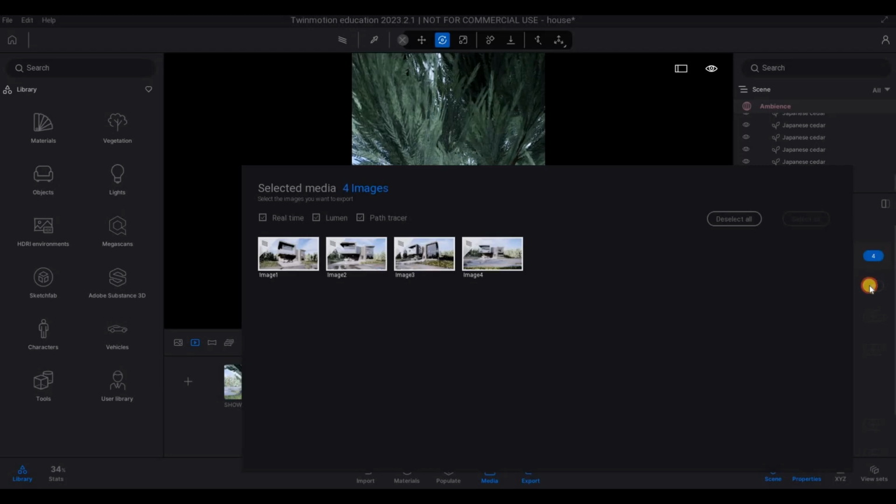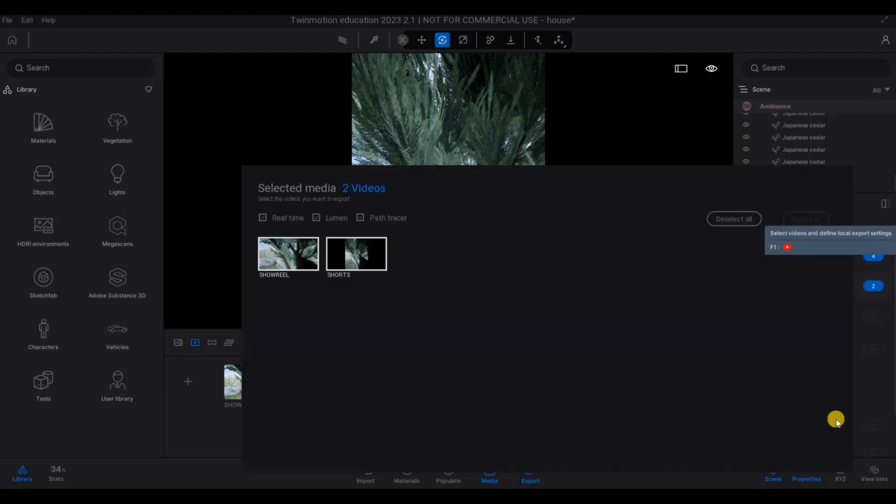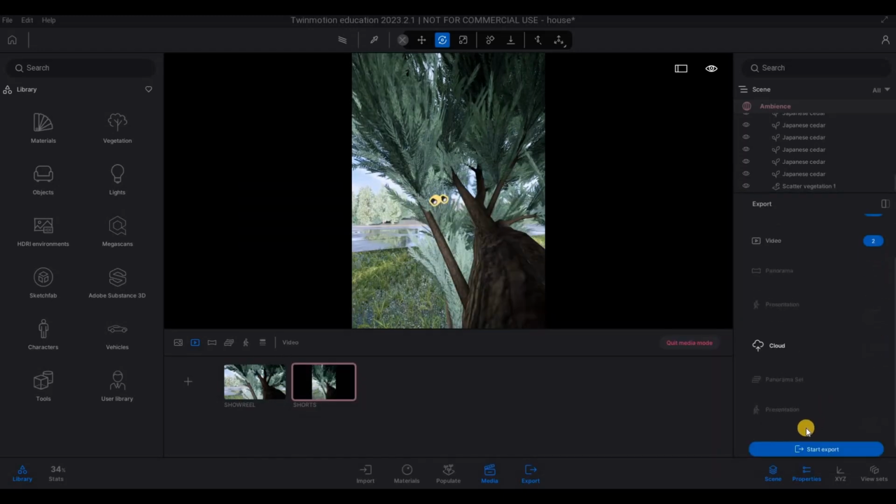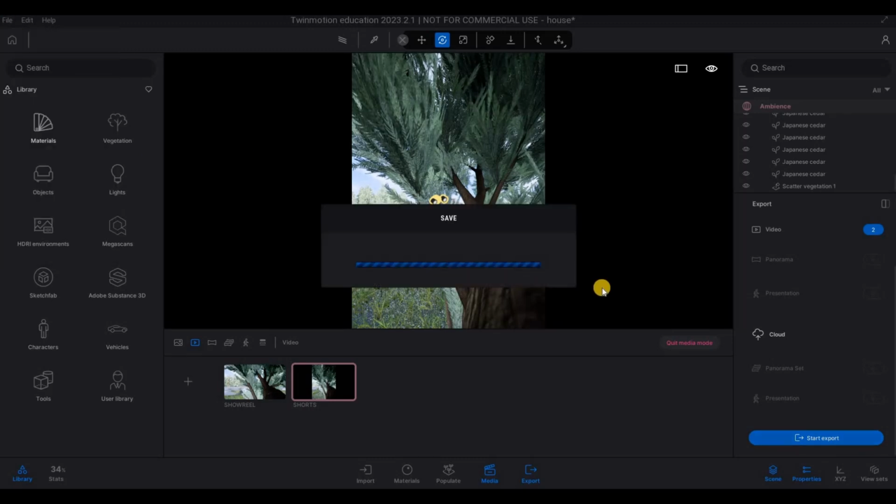Click on image, select all, and then video, select all, and then just click export, but save it first before you export.